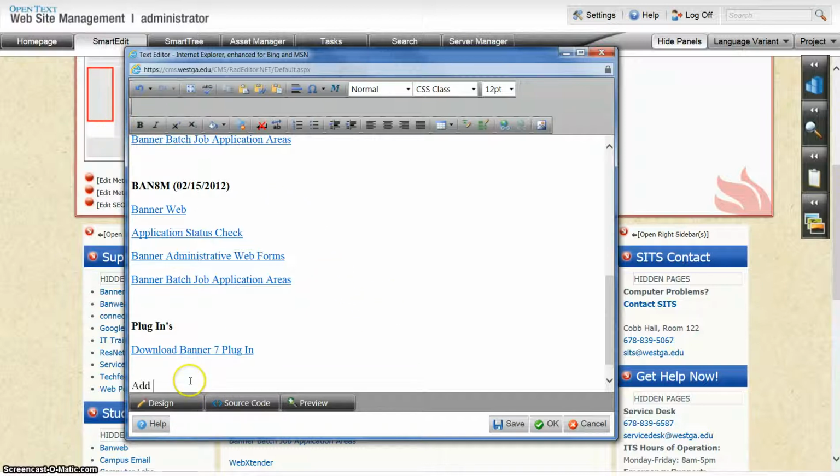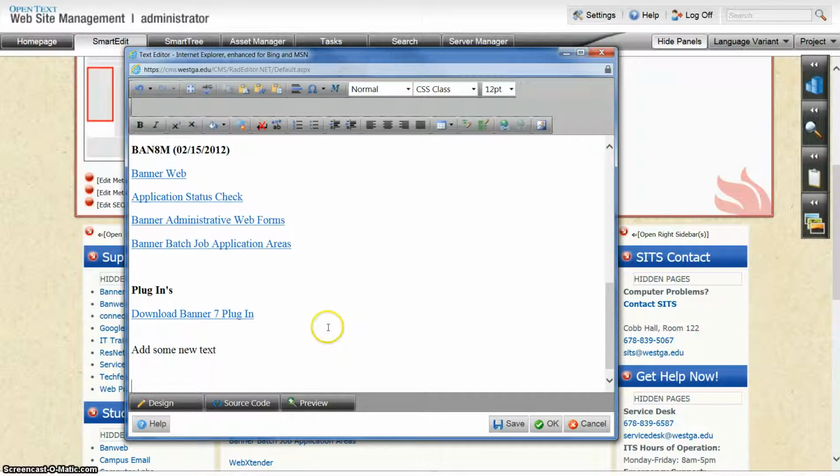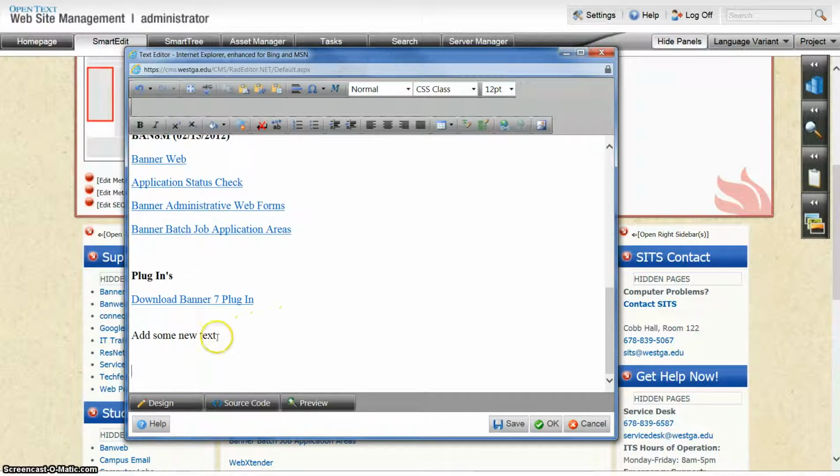I'm going to add some new text to play with, and then I'm going to show you some editing options that we can use to change that text. So I've got my text. I can make it bold, italics. You can add superscripts or subscripts.